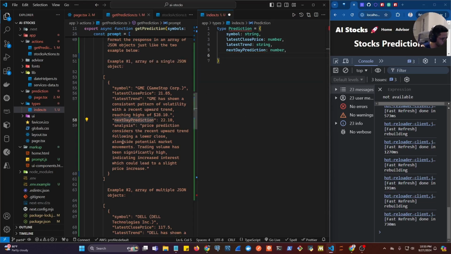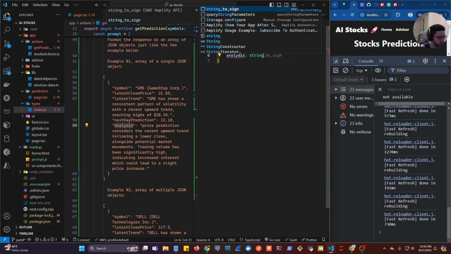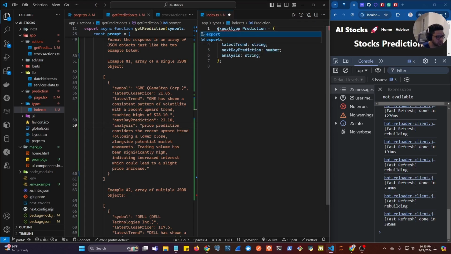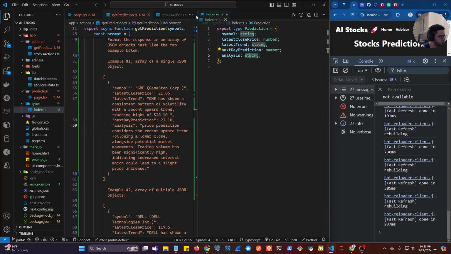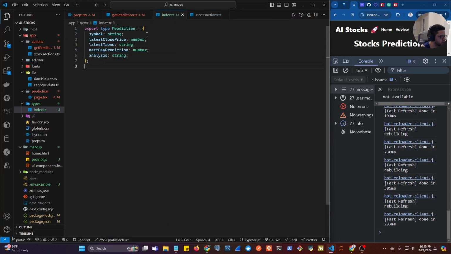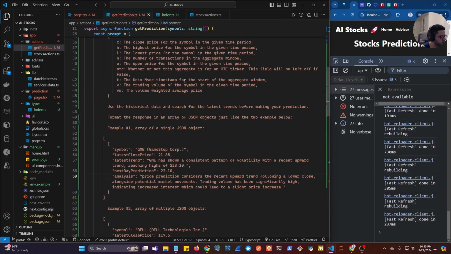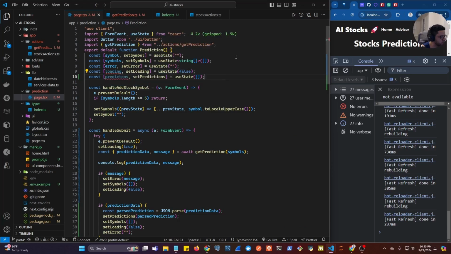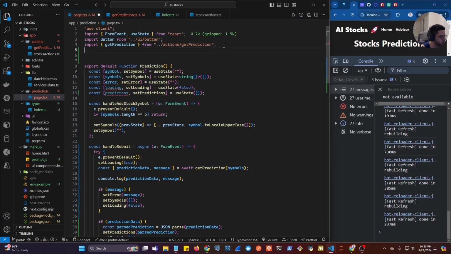Then we need analysis in here, type string, and I think that's it. We got 1, 2, 3, 4, 5. 1, 2, 3, 4, 5. Good. Let's do export here and format this. So now this type, we're going to import it back into the page here, the prediction page, and let's put some space here.